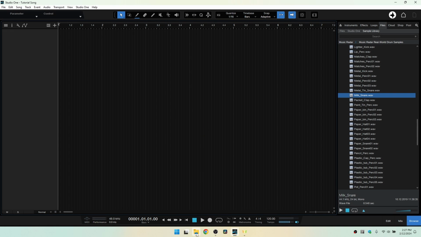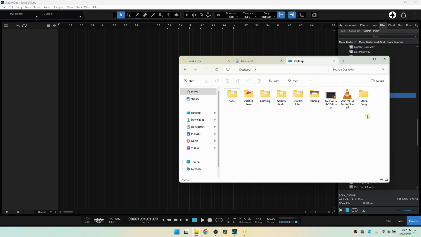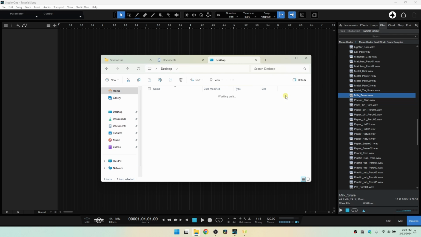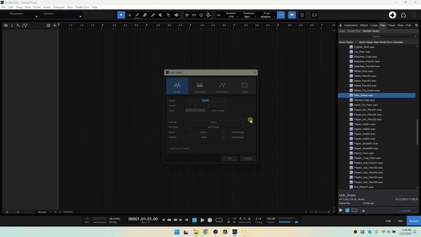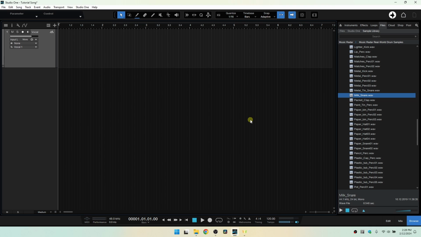And now if I come to the desktop, we can see that a folder has been created for Tutorial Song. If we double click on that, within there, it's empty. Let's minimize. I'm going to press T as in Tom to add an audio track. Let's expand that out with Shift and E.